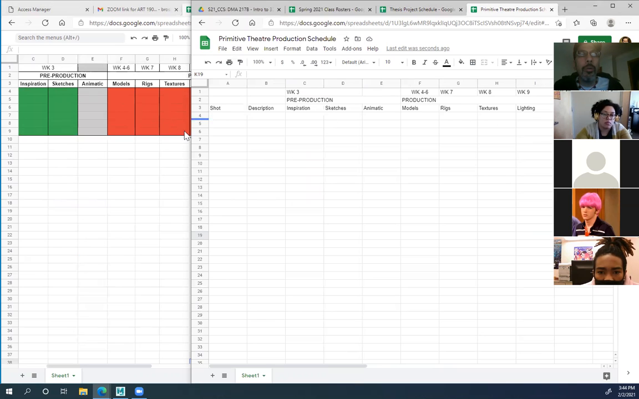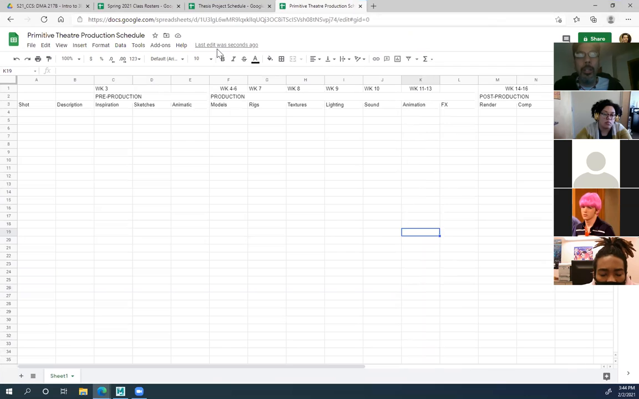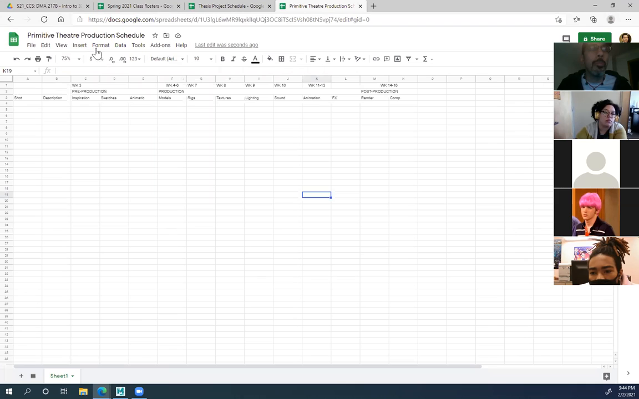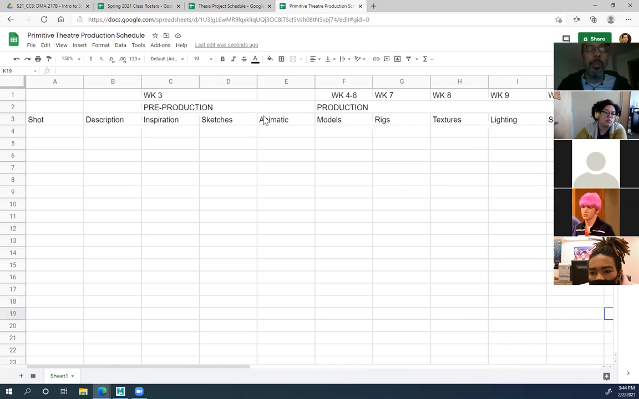Before I do though, I want to show you how to make this a little bit bigger. Of course, I could just expand this, but especially if you get a longer schedule and you want to add further weeks than just 16 weeks, you can. I'm at 100%. I can just make it 75% and get smaller, or 150% if I want to zoom in.